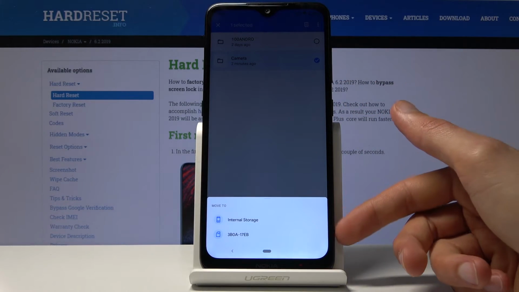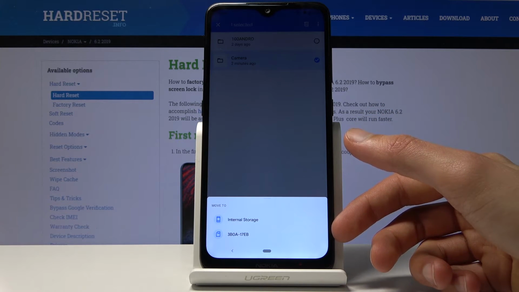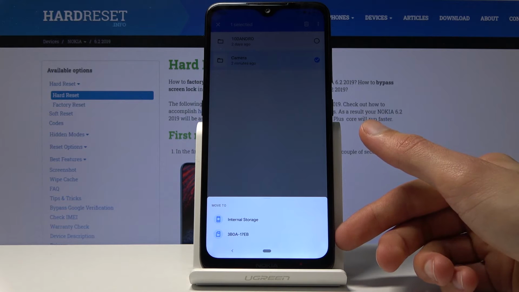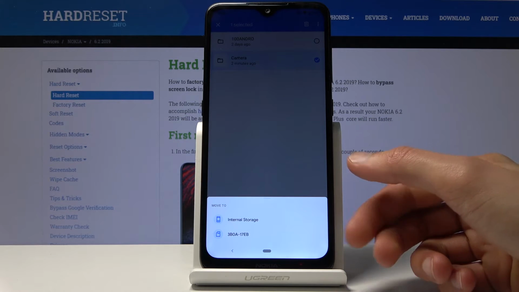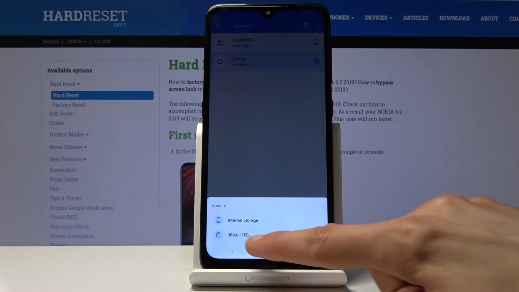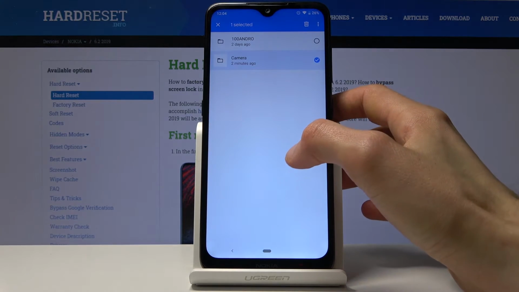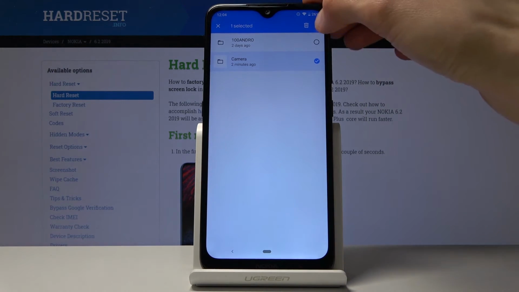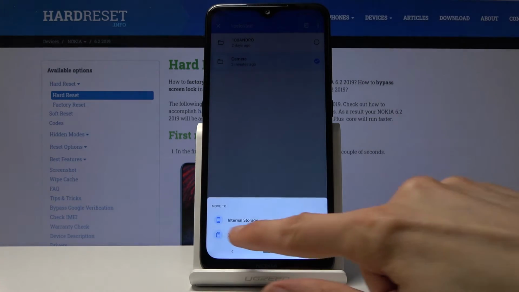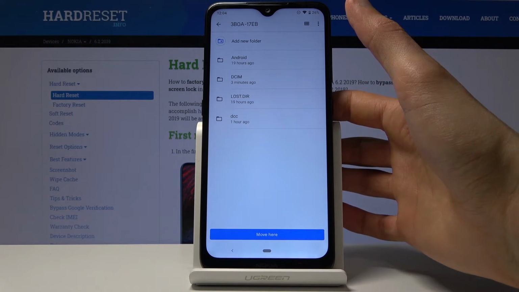Once you tap on that option, it will open up the two places where you can move it. So you have either the internal storage, which is the first one, or the SD card, which is the second one. Now my pictures are already located on the internal storage, so I'm gonna go to the SD card this time around. So let's tap on it. And I think I completely missed it. Move. There we go.